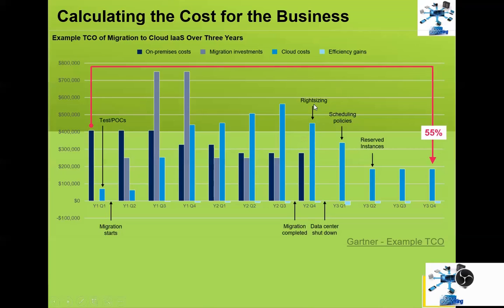So therefore, you can do something called right sizing in the cloud. Then you can start scheduling policies. We'll talk about those things later in more detail. It's very important to define the policies once you identify the correct strategy in the cloud for your workload. And then finally, you can go for reserved instances.